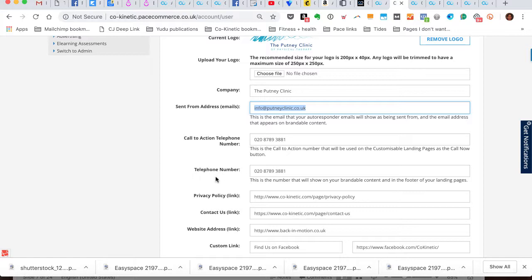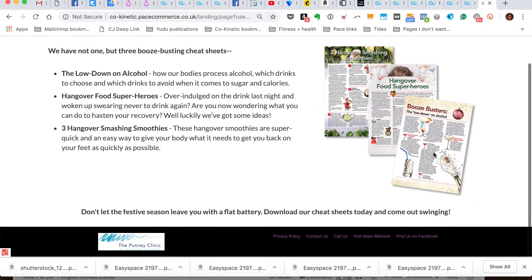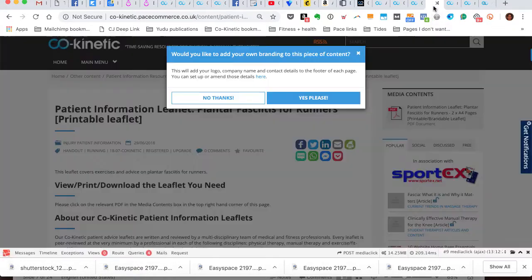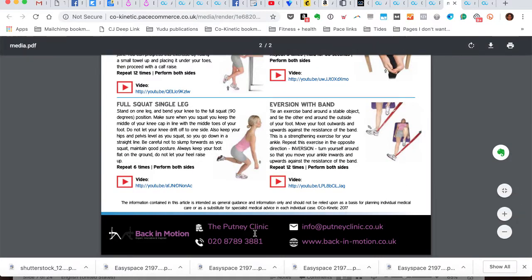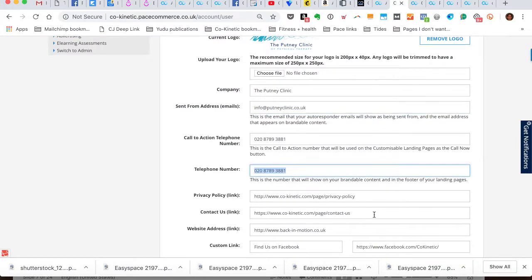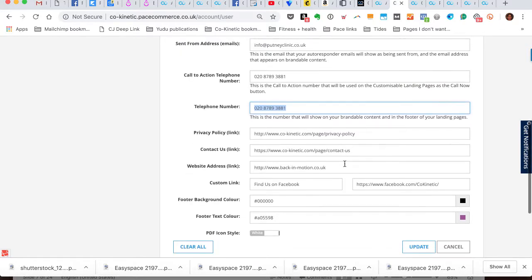This is the main telephone number that will show on your brandable content and on the footer of your landing pages. Let me just show you the footer of the landing pages. So this is one of our lead collection pages. It looks a bit nasty, as I say, because I've been messing around with it. But this is the telephone number that when you hit call us, that's the telephone number it will call. And equally on the branded content, you will see the telephone number there. So that is the field you need to make sure is correct for those pieces. And it says it under here. Privacy policy and contact us link are relevant for the footers, for the landing pages, not so much the branded content. Make sure your website address is correct.